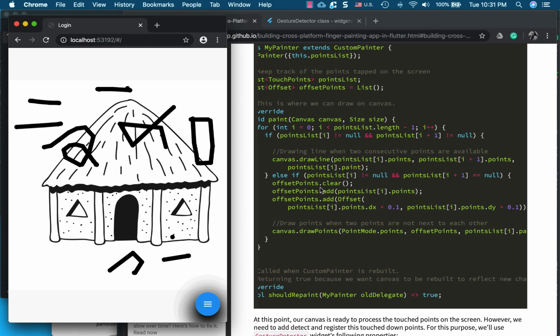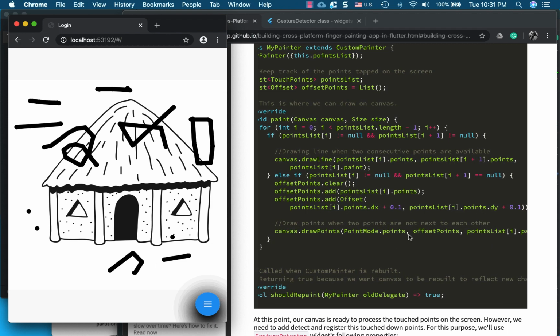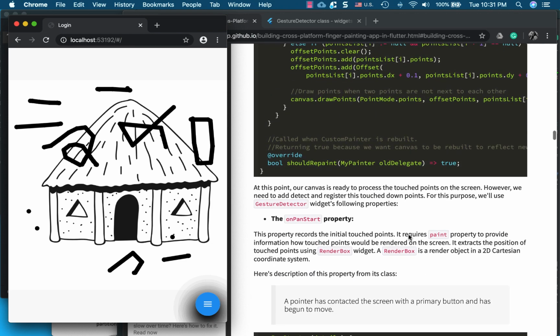Otherwise, it sees that my one point is here and there's a detached movement here, so it considers it as a point. It adds it to an offset points list and makes it points for that. So it calls canvas.drawPoints and gives those points. You can choose what kind of point you want it to be, an offset point, and it paints the point. So this is what the my painter class does.